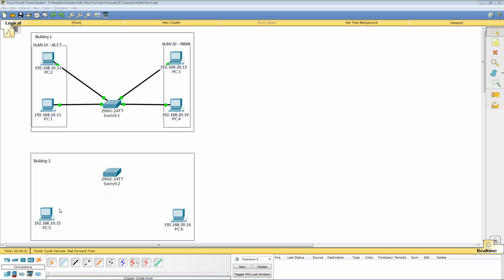A trunk is a link between two switches that can carry traffic from multiple VLANs. So in our case, we're going to need a trunk here because we're going to want to carry traffic from VLAN 10 and VLAN 20, whereas these ports here that we set up our PCs on, they're access ports and can only belong to one VLAN.